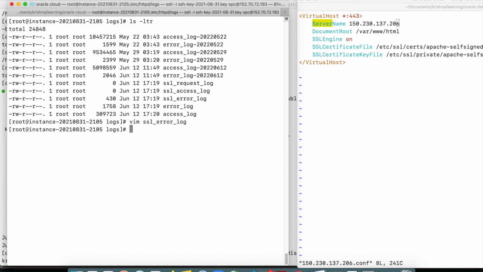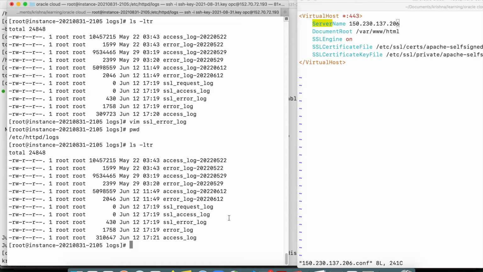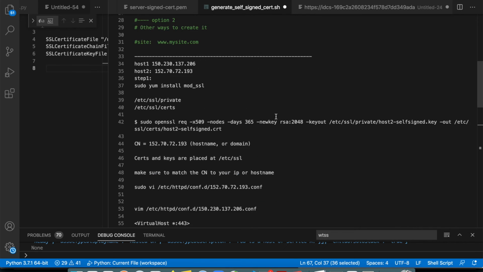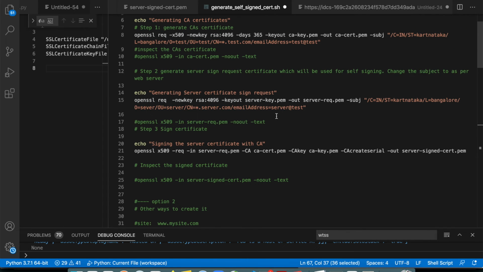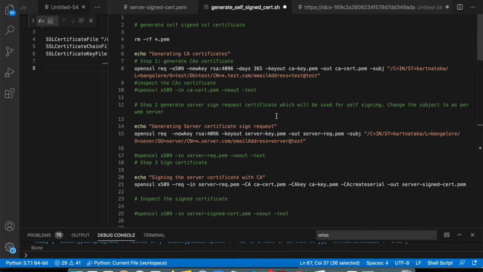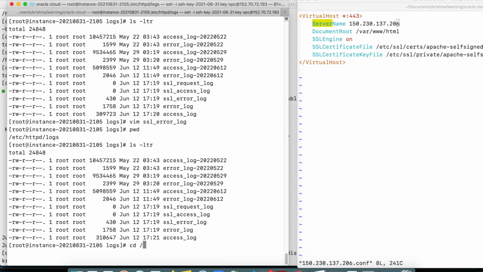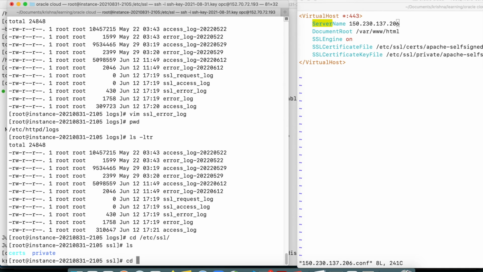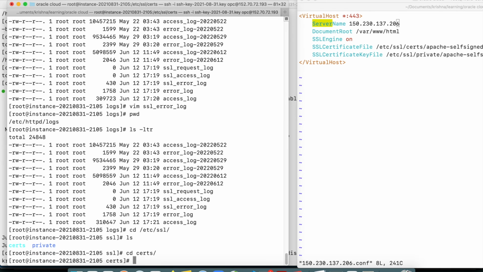Let us inspect the certificate. Okay, there is a command to inspect the certificate. I'll show you. Yeah, this is the one. cd etc SSL certs.